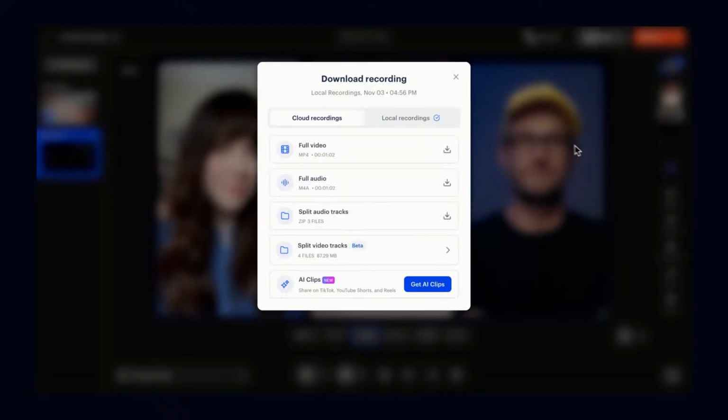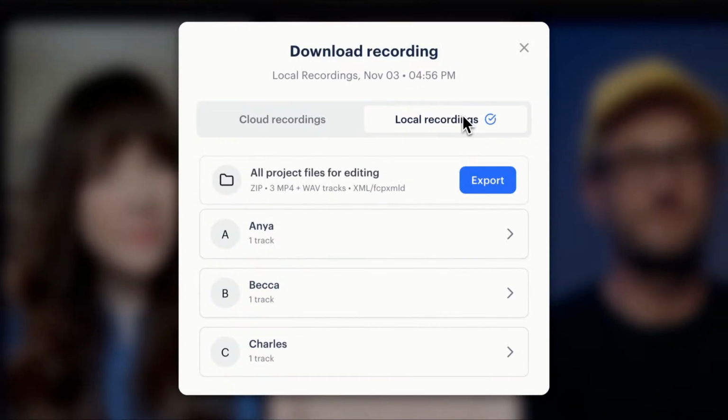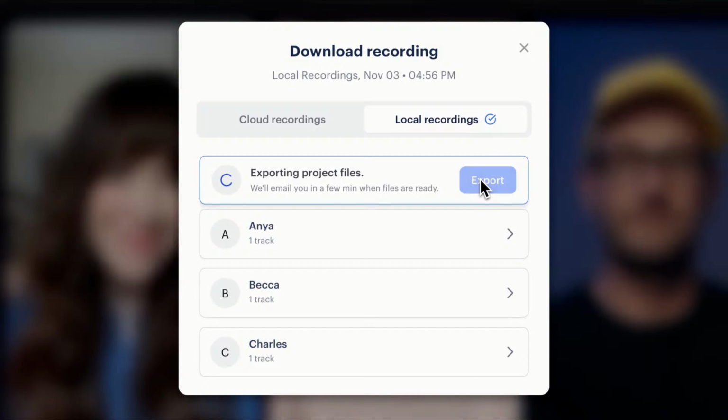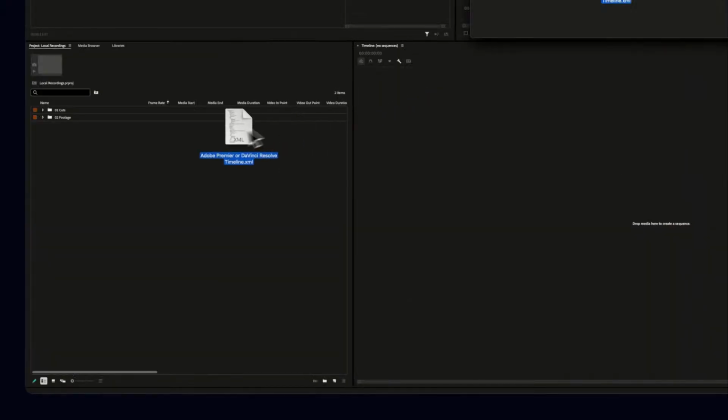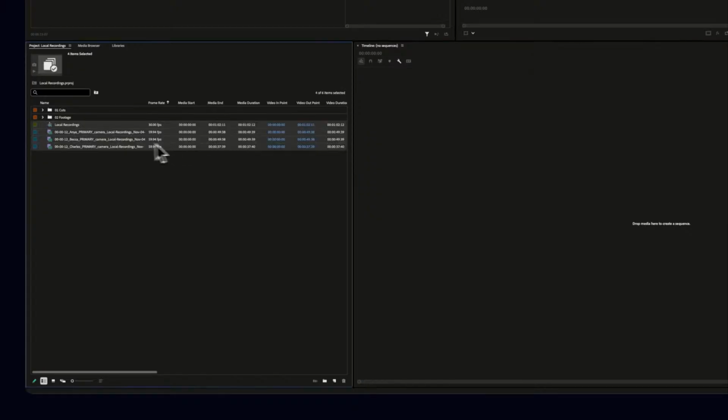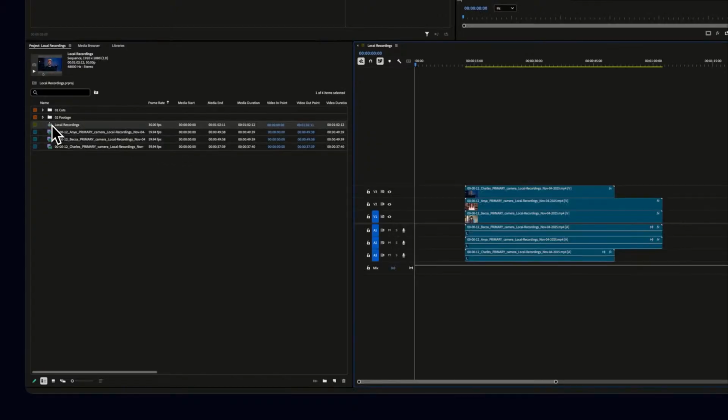Under the download button, select local recordings and click export to group your recordings into one download. There will be an XML file ready to import into your editing software, so no more manual syncing multitracks. Your video editor will know what this means and they will love this huge time saver.